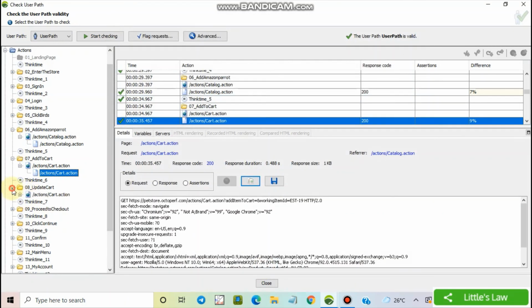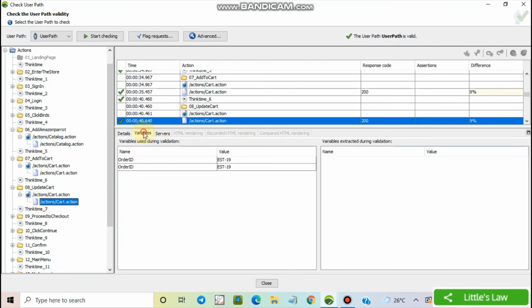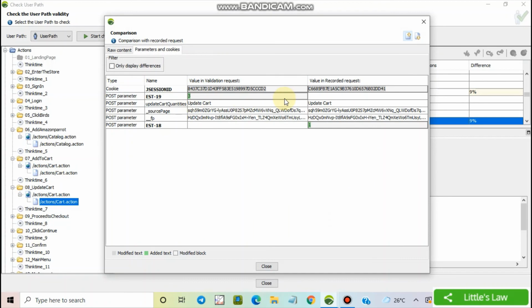finch, and now we have updated it here, and initially it was 1 and now it is 3. This is the parameter part.